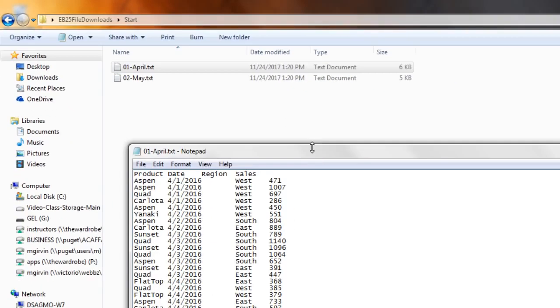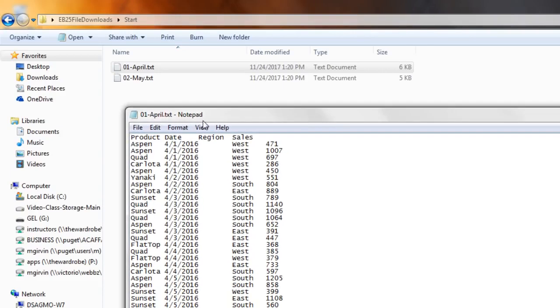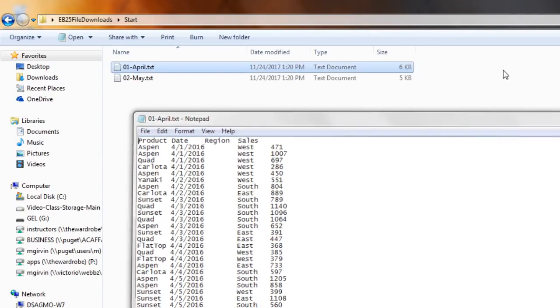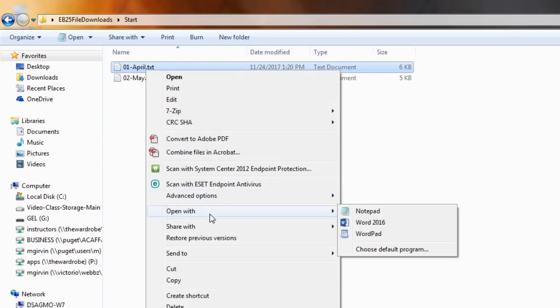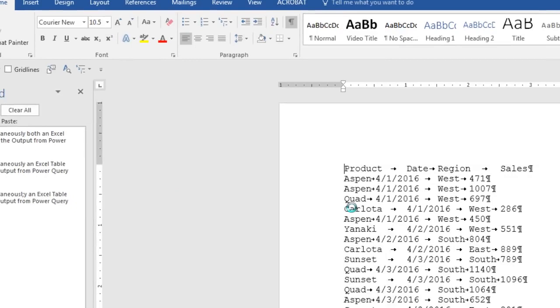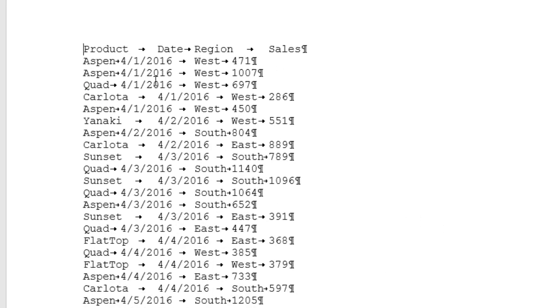Now I'm going to double-click. It might open in Notepad or something else. I want to close this, and now right-click, Open with, and either find Word or choose default program and select Word. Because when we open it in Word, we'll be able to see exactly what the delimiter is. When a file is saved as .txt, it's almost always a tab delimited file.